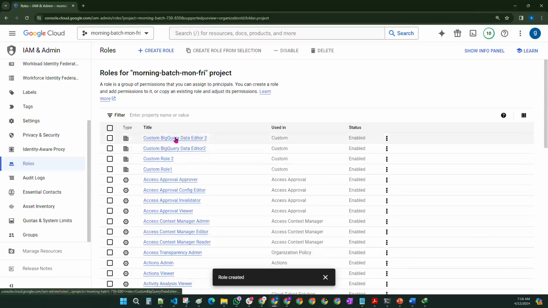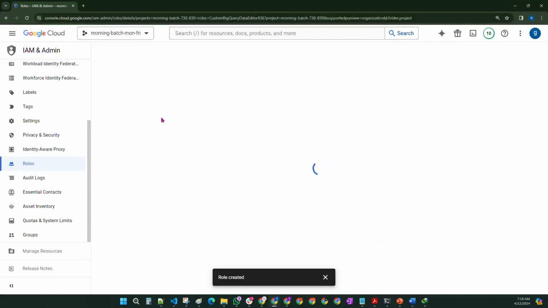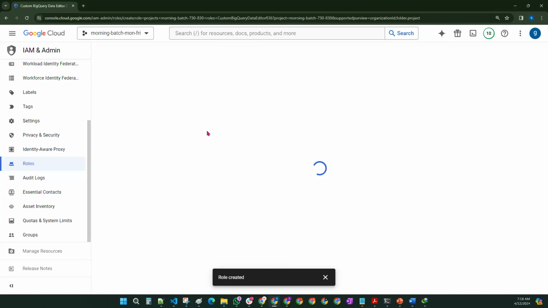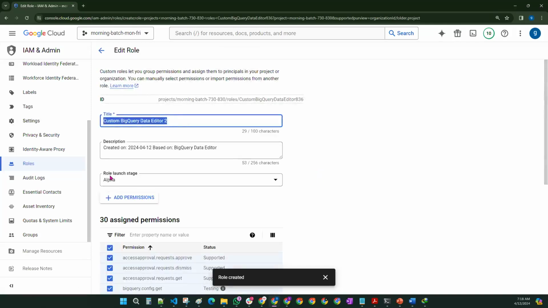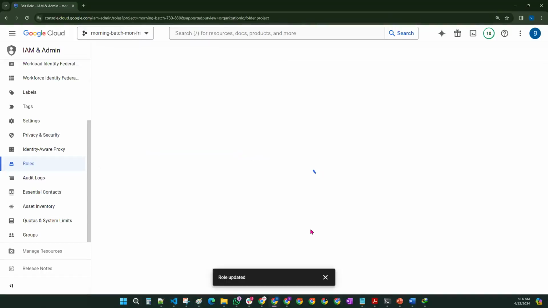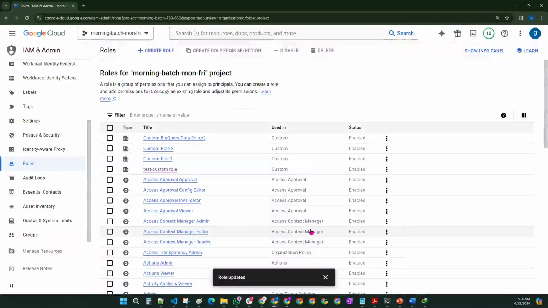I gave the same name. Let me change the name. Let me make it 1. Or test custom role, I wanted to give a different name. So here total 37 permissions are there. So there are two types of custom roles. One, you can create from scratch, or by using the existing predefined role you can also create a custom role. So that is what custom roles are, sir.